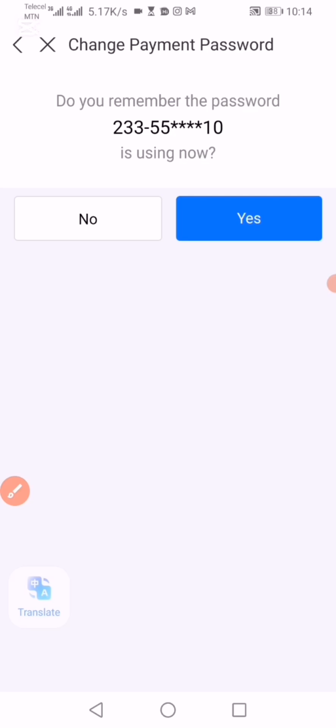The password is the one you use when you are logging in. You remember when you were creating your account, they asked you to put in your number and you created a password. That one is different from your payment password. Are you getting it? You created a password before you started creating your Alipay account.